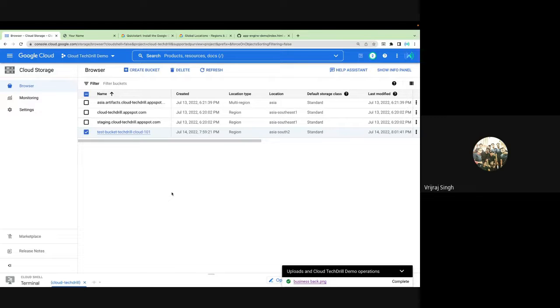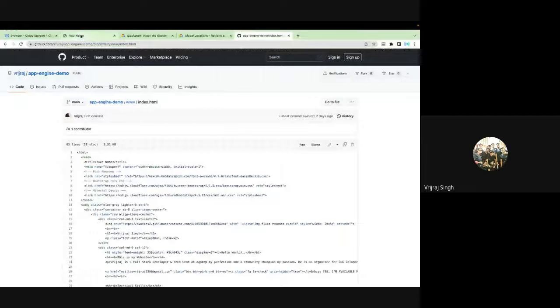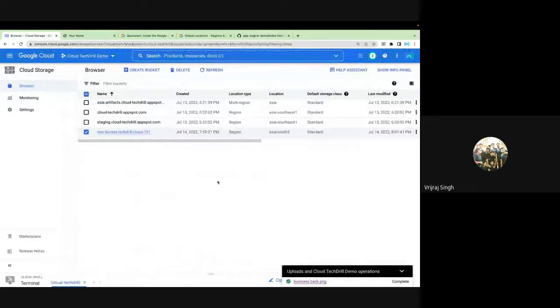Then I talked about App Engine, which is a highly manageable service. We don't need to configure the virtual machines. We just need to focus on the code. For example, I focus on the code and create a repository, and after that I just navigate to the SDK or the Cloud Shell, clone the repository, and deploy the website or application with a single command, gcloud app deploy.